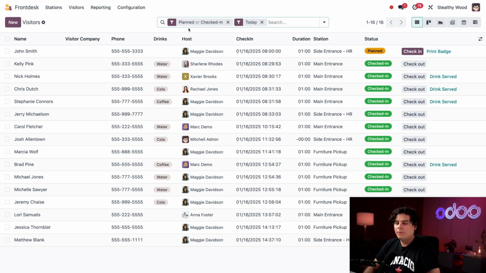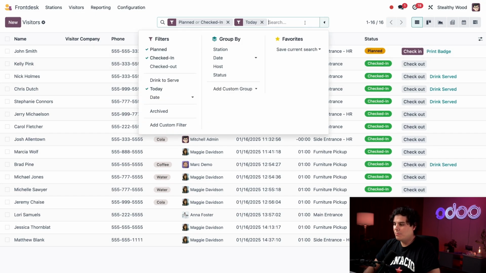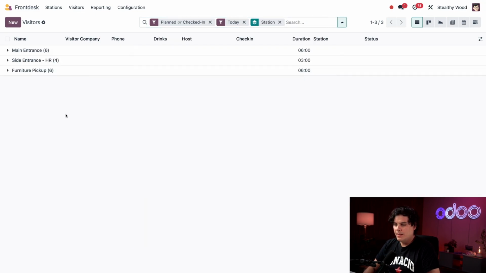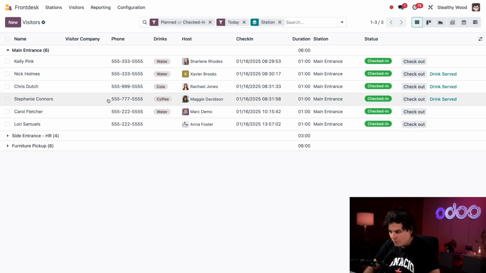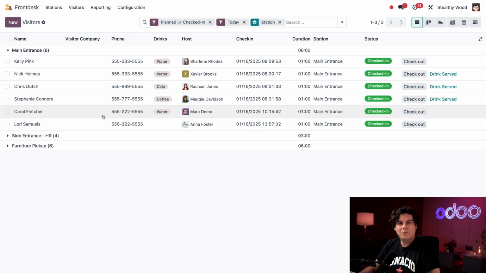Notice that the default filters that we have over here are planned or checked in, as well as today. I can tell this is for all stations though, because I'm seeing all of the stations in this list right there. If there are a lot of entries in this list, I can click into the search bar. I can group them by station. Now you'll notice I can expand one station at a time if I would like to, just to see those specific people. It's pretty simple right there.